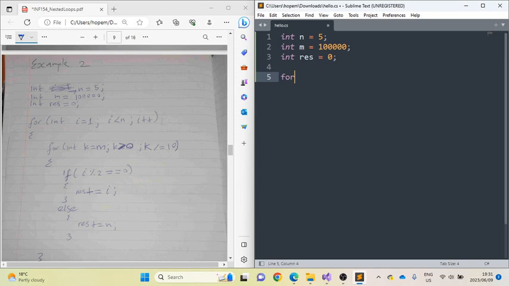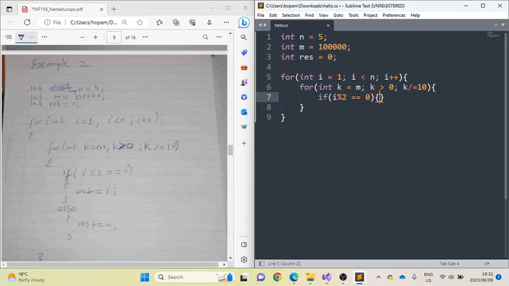So we have a for loop: int i equals 1, then i less than n, then i plus plus. Then we have a loop: for int k equals m, k greater than 0, k divide equals 10. Then we have if i modulus 2 equals 0, what are we going to do? We are going to say result plus equals i.